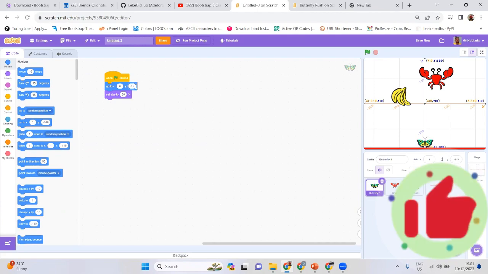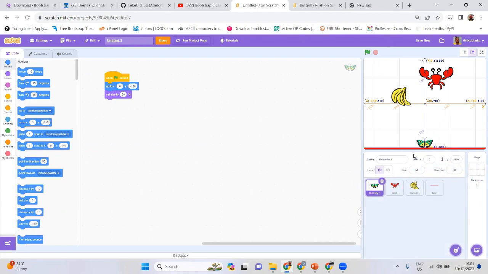Let's use 149. So when I click flag, it goes right. That's fine. So we're done with the positioning of the butterfly.